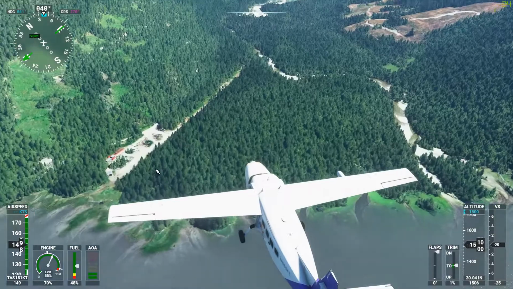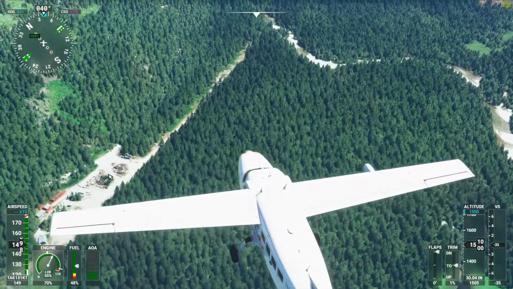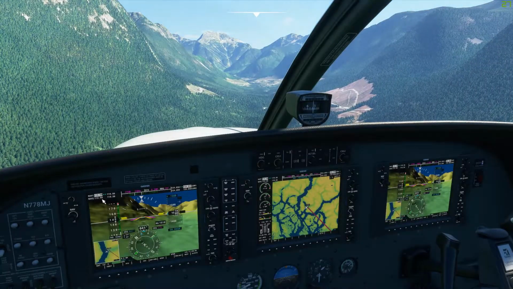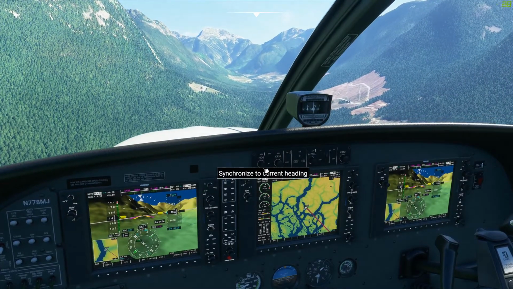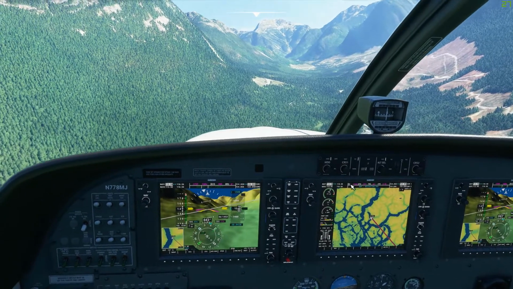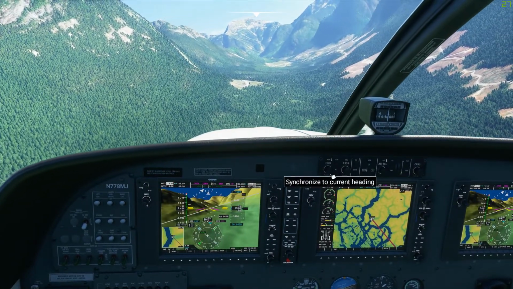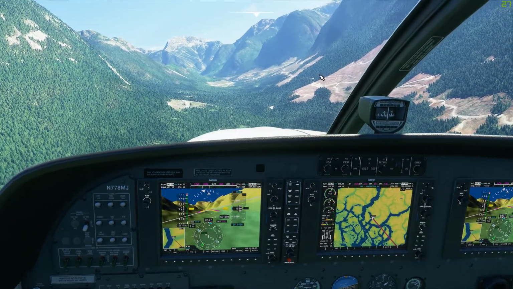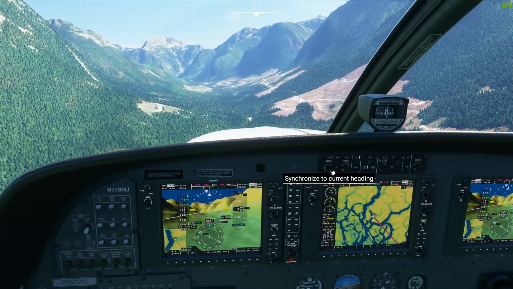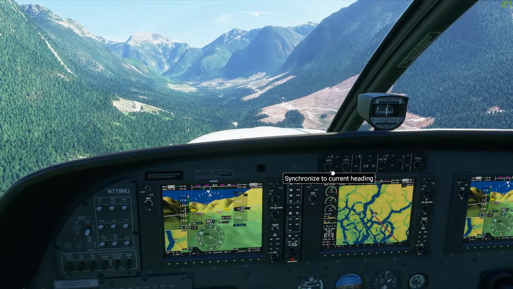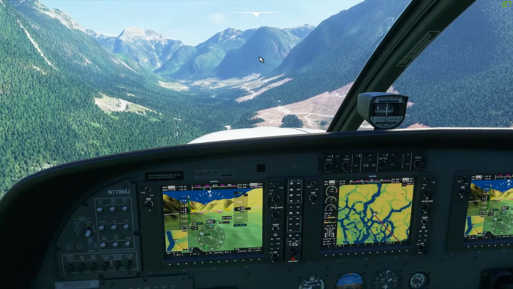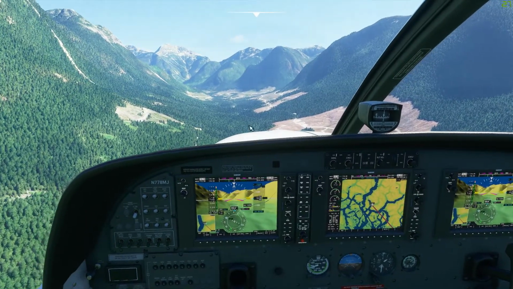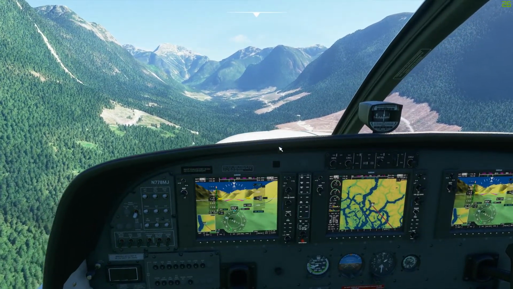Yeah, that's it right there. So it's looking clear. So what we'll do is maintain at 1500 feet because terrain here is incredibly high. Yeah, we just go in as far as we can, and then we'll just make a left-hand orbit. We'll do a steep turn, 30 degrees of bank, and then we'll position ourselves.